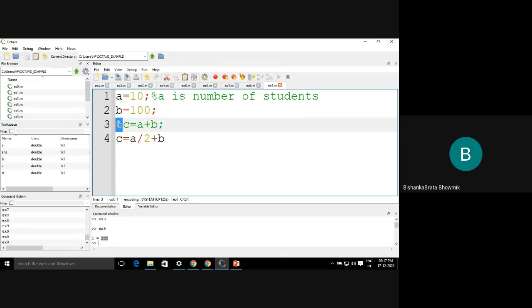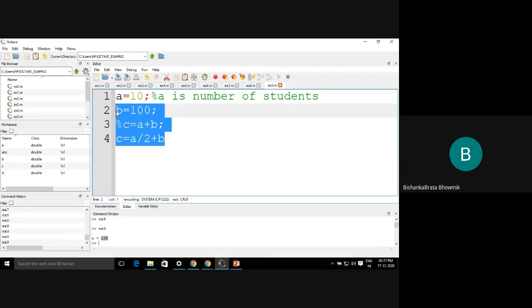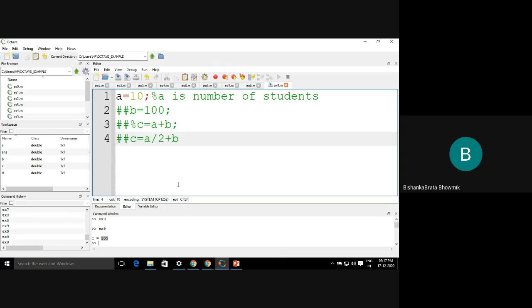So in a large chunk of code, if sometimes you don't want to run a particular section, you have to put a percentage before each and every line. There's another way of doing this. If you just select all this code and press Control R, by doing this also you make sure this section will not run. Okay. Now let's move to the next section.